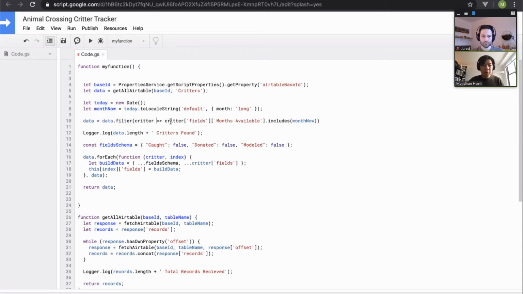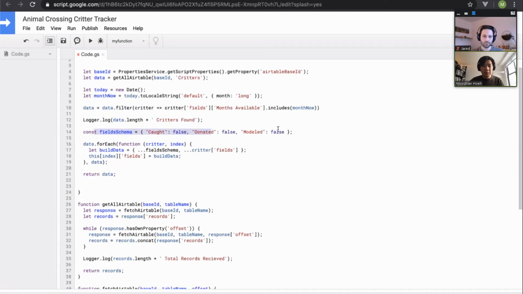We are filtering our data for a line item. For each record within data, we're naming it critter. We're going to look at the months available and see if it includes month now. The dot filter function, if you're new to JavaScript, based on the truthiness of this statement, is going to return the item within that array. So we're going to log how many critters we found.